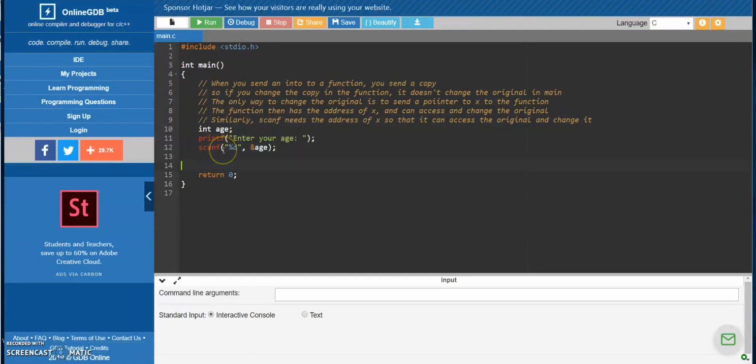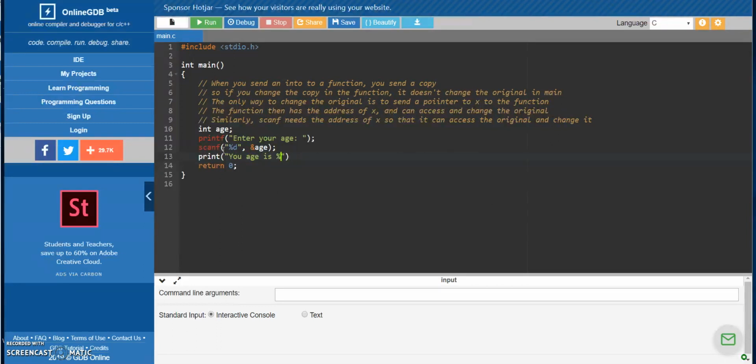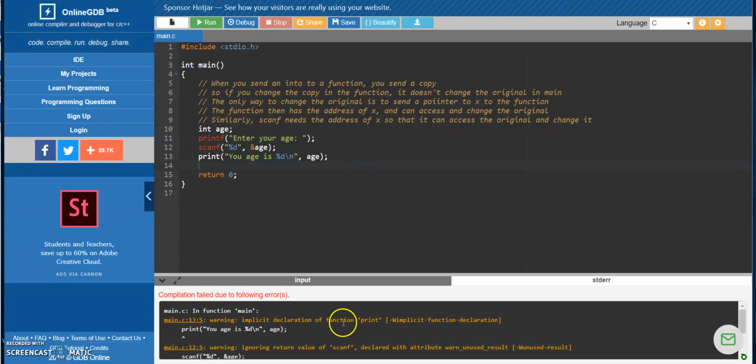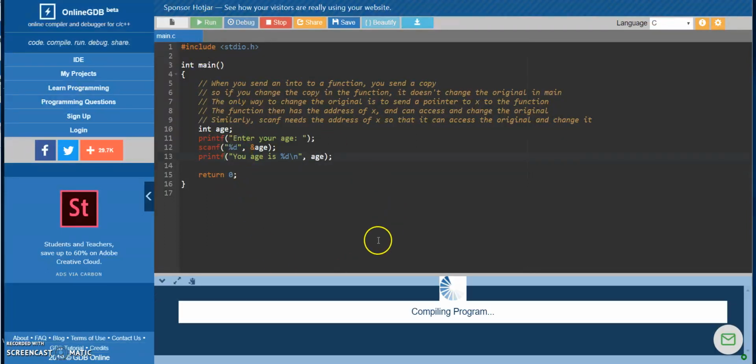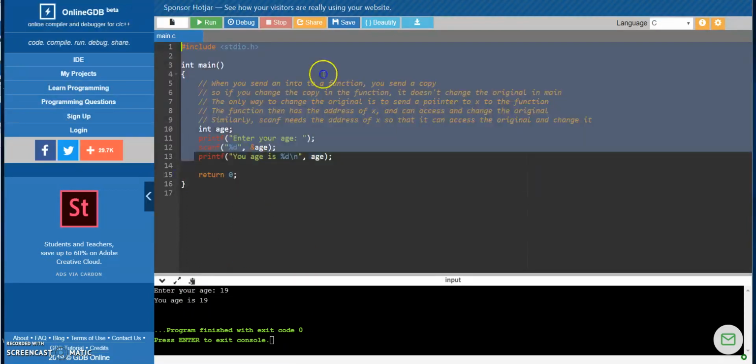And let's actually try this out. Let's see. Printf, "Your age is %d." Age. My bad. Printf. I am 19. Your age is 19. Amazing. This is amazing.